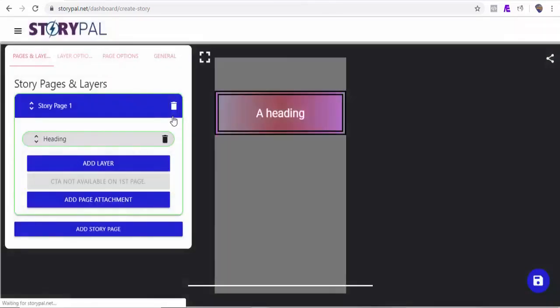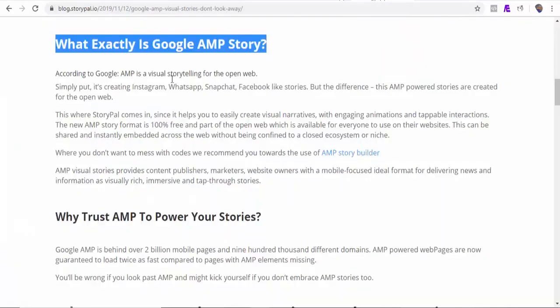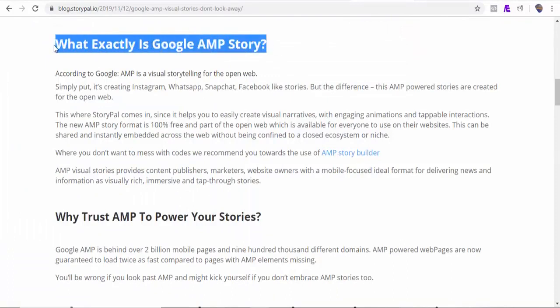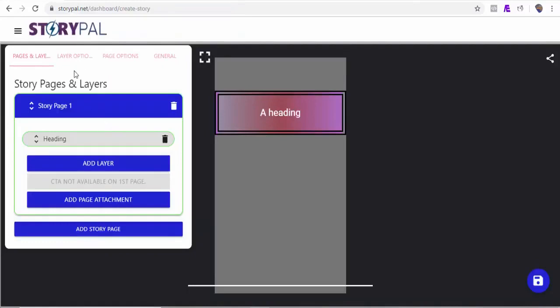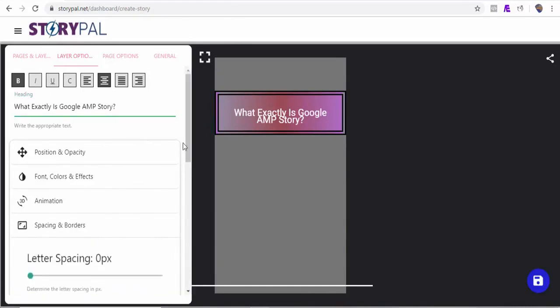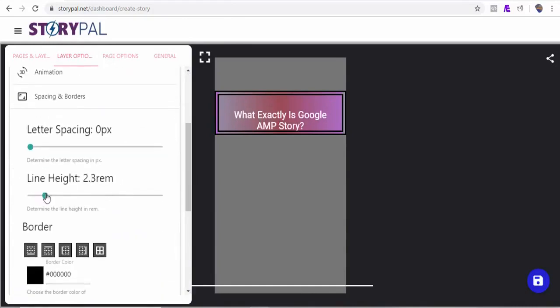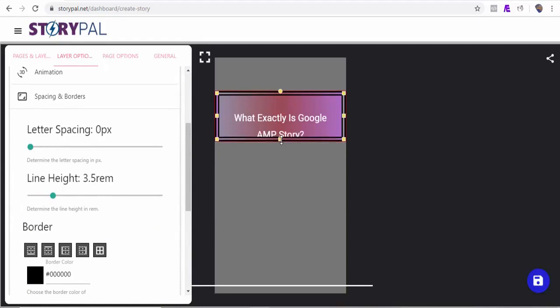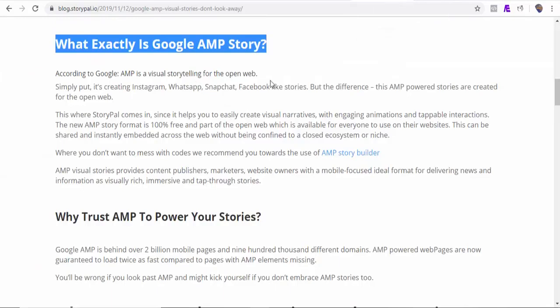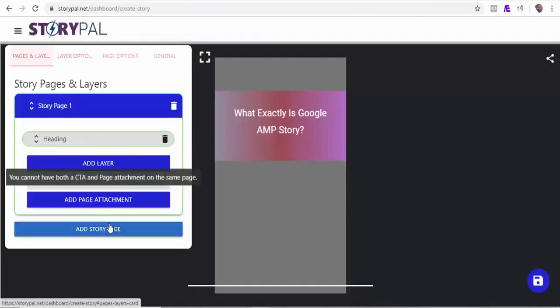I'll add content from the header layer. Let's try to create stories from these blog posts. I'll go ahead and copy this. This will be added through our layer options section, and we can always style the content as we wish. I'll quickly do that now. Adding more contents to the page.